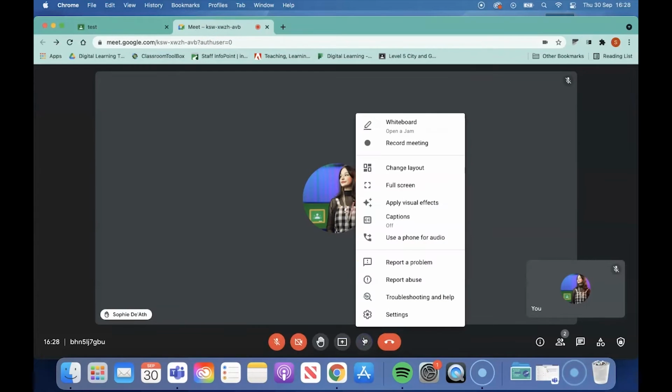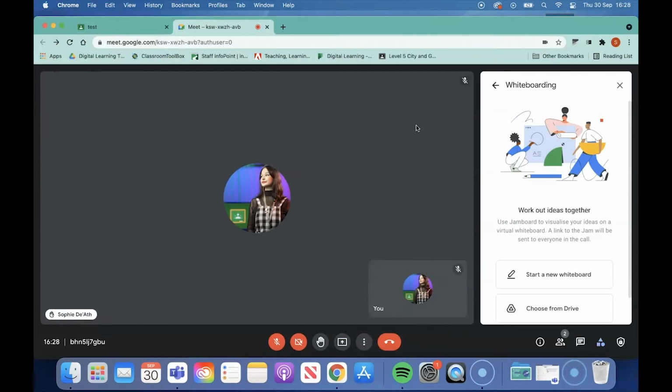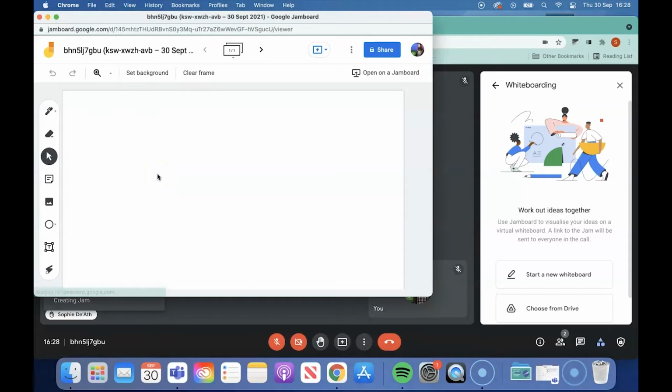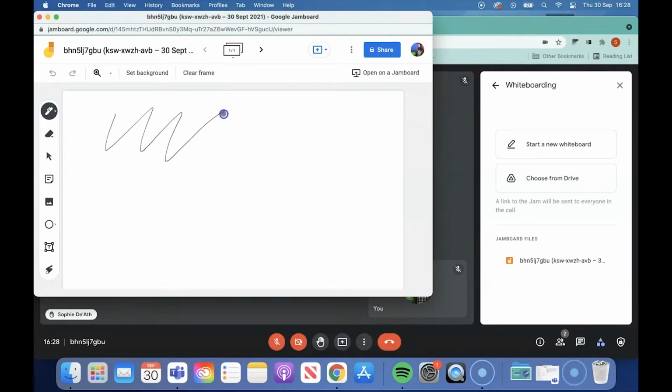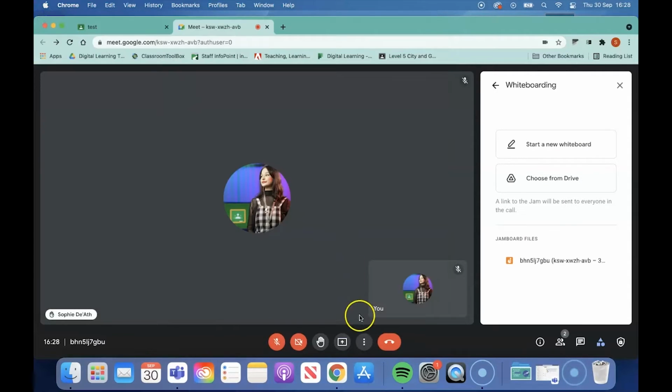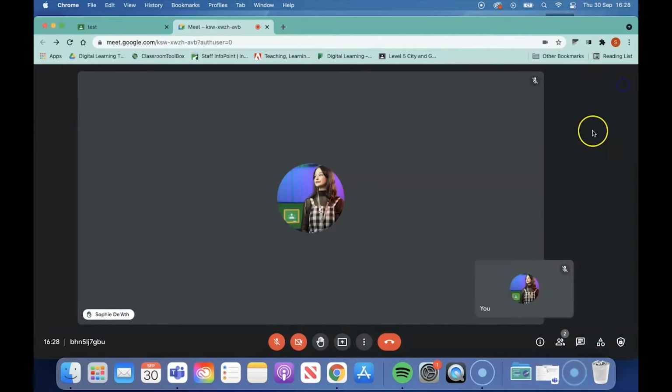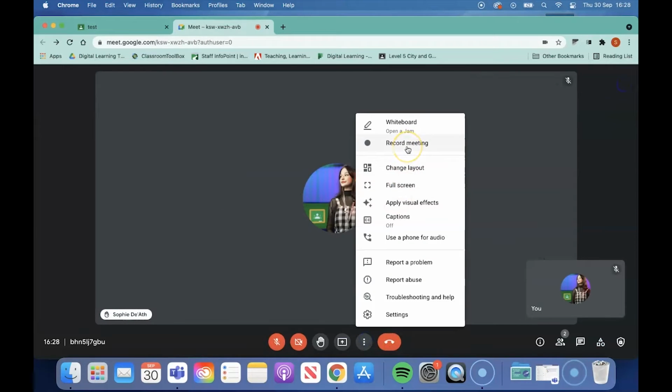Next, you have some options. You can open a Jamboard, which is basically an interactive whiteboard. So if I select that and select Start a New Whiteboard, it will open up a screen where I can use an online whiteboard. You also have Record Meeting, which is a great way of having video evidence of your lesson that you've had, so you can post the recording into your Google Classroom so people can revisit the lesson, or if someone has missed it, they can catch up on anything they've missed.